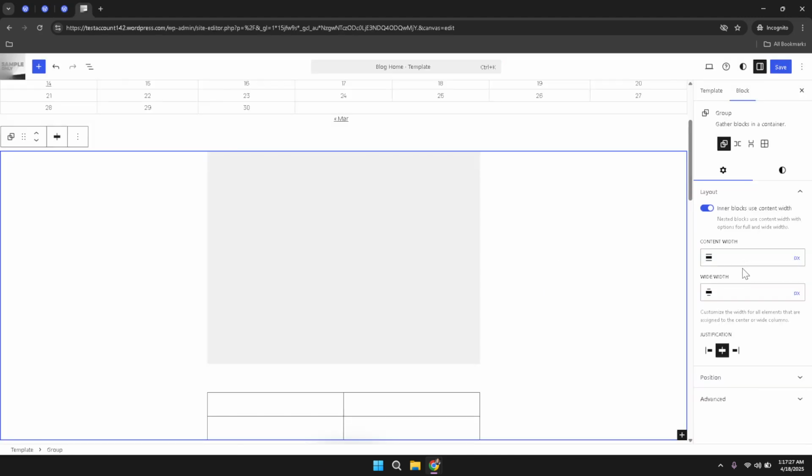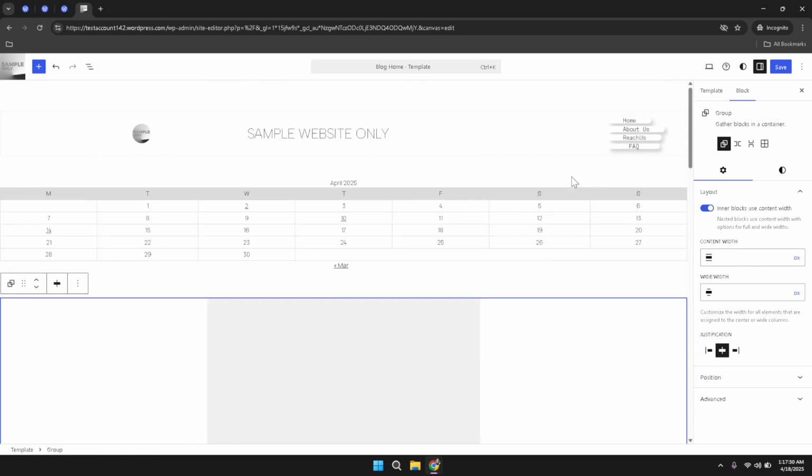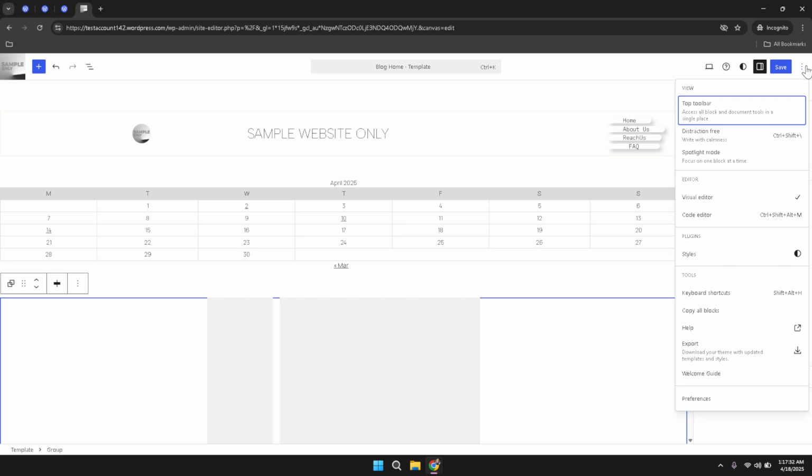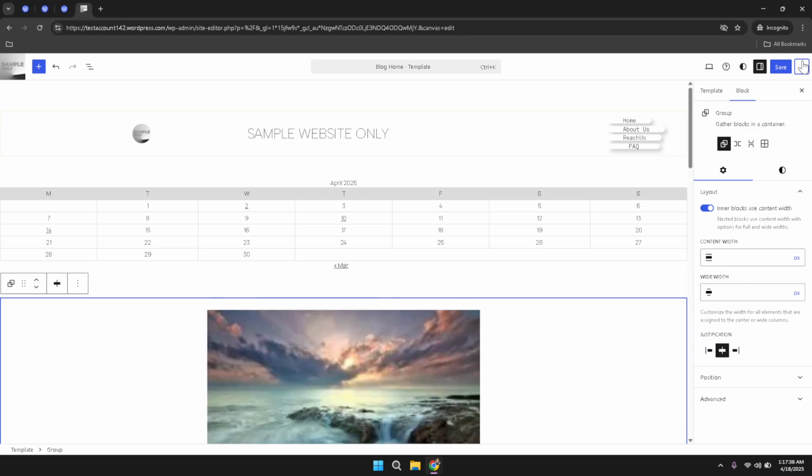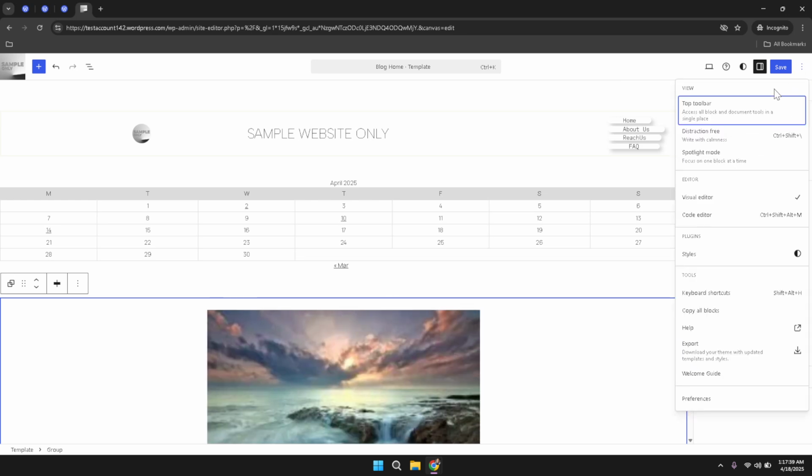After the site editor loads completely, move your attention to the top right corner of the interface. Here you will notice a set of 3 dots that indicate additional settings are available. Click on these 3 dots to open a new menu that contains further customization options. Within this newly opened menu, locate the Preferences option. Selecting Preferences will lead you to a page where you can adjust various settings related to your user interface. These settings are designed to offer flexibility so that your editing environment is tailored to your personal work style.